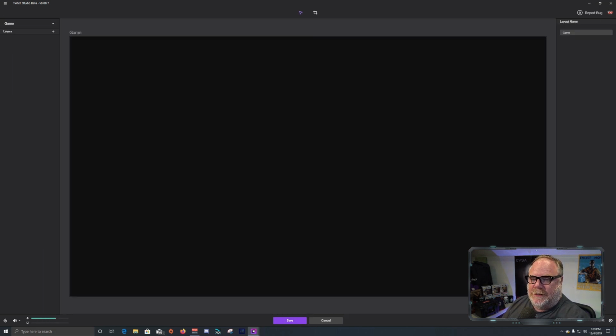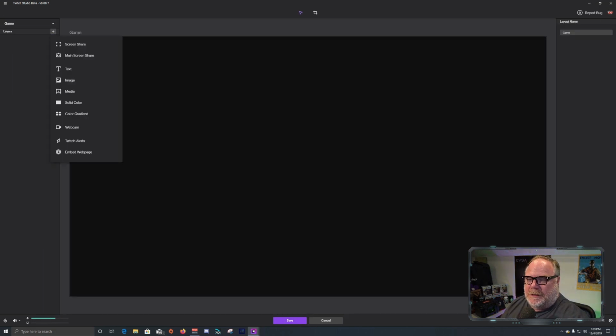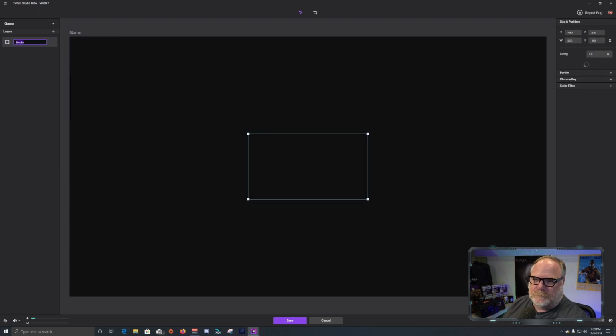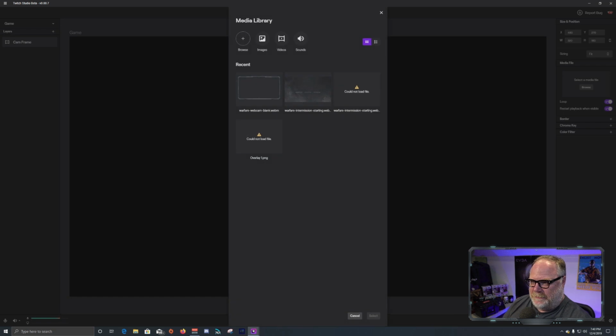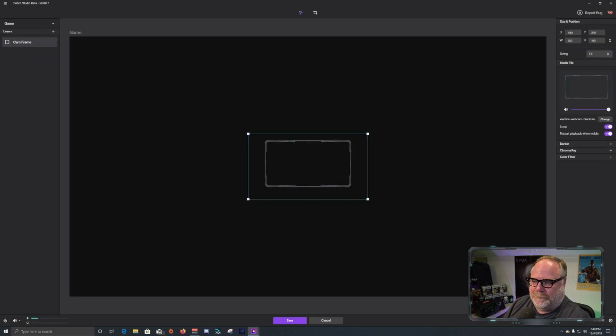Let's double click on the game scene here, and then we have a couple layers we'll add. We will do an animated media file. This will be a webcam frame. Let's call this cam frame. Then we'll go to the right, select the media file, and here I have the webcam frame. There are a couple different options you can get for different cam frames, including some graphics for social media, follows, whatever you want to put underneath a green screen if you're using green screen chroma key. But here I'm going to put a simple webcam frame in, and there it is.